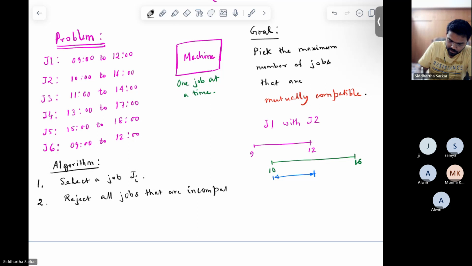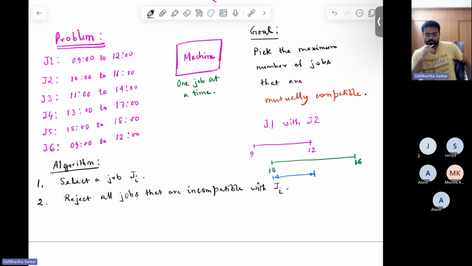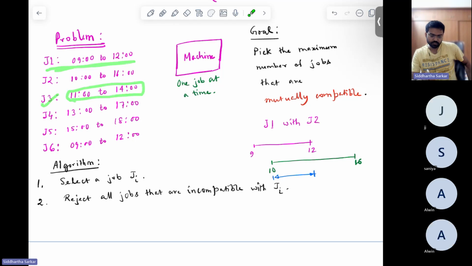That is by definition of what we are intending to do, correct? So for example, in this case, if you have selected job one, then definitely you have to reject job two and everything that is intersecting with job one. So between 9 to 12, yes, this job has to be deleted. Job three.